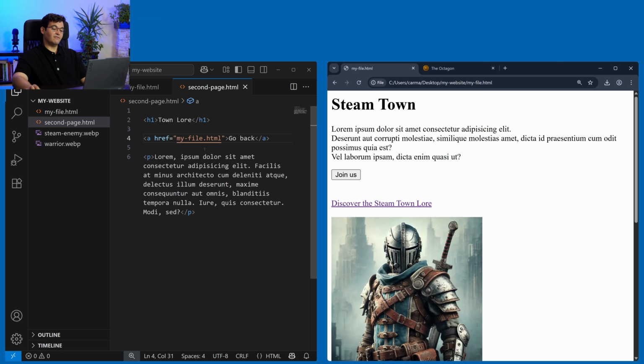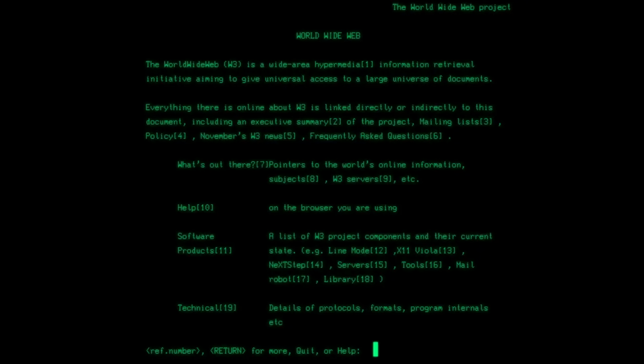Now, so far, the files I've created have different names: myfile.html and secondpage.html. You can name your files whatever you want, like dinosaurs.html, sharks.html. On the very first websites, back in 1991, the main page was always an index. It was a list of all the pages you could go to with links to each one of them. So the first page was called index.html. And everyone did this for a long time.